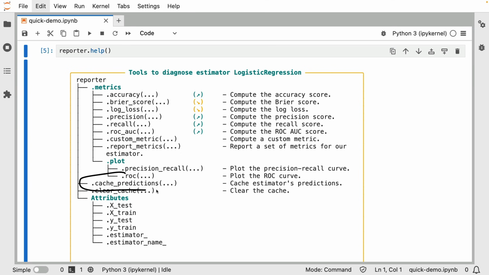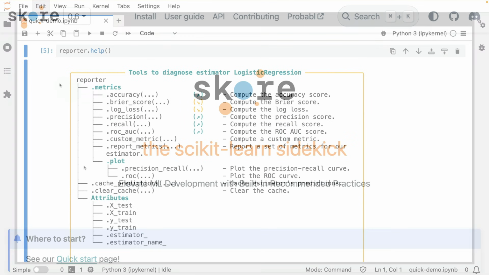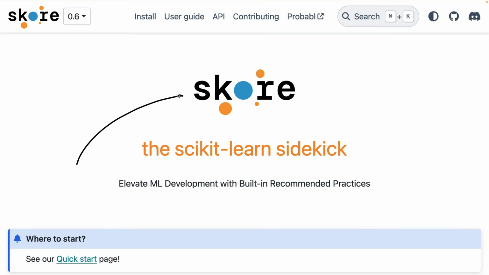There's also an interesting caching mechanism under the hood. This way, you don't have to recalculate the predictions every time that you add a metric, and that can really speed up your reports. If you want to learn more, you can go to Skore to learn more about some of the details of the implementation.